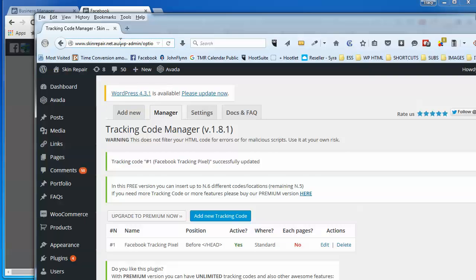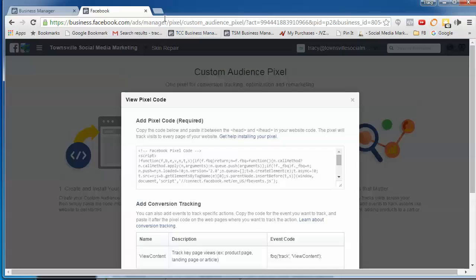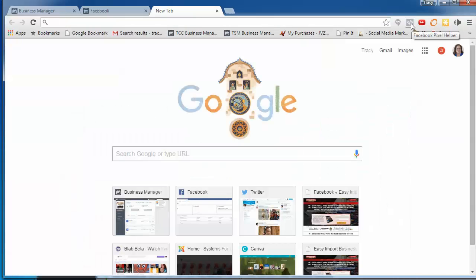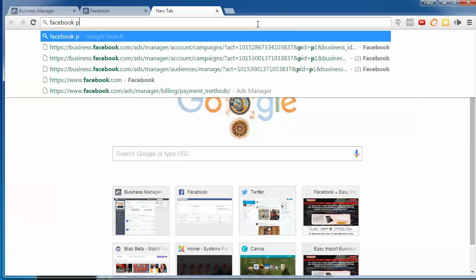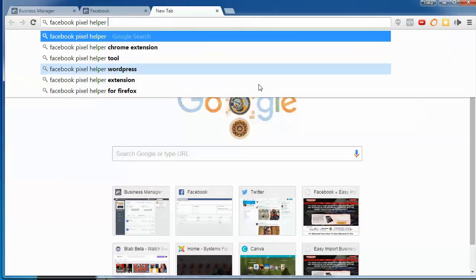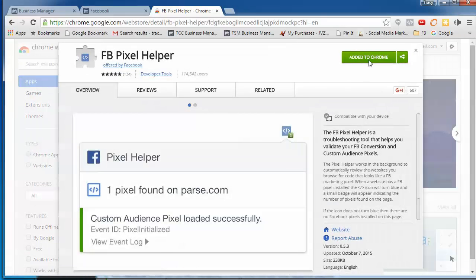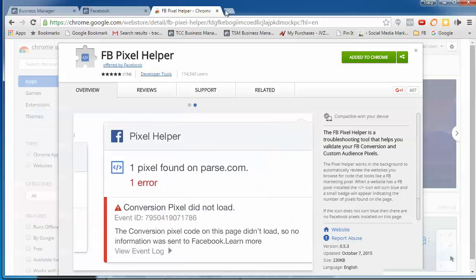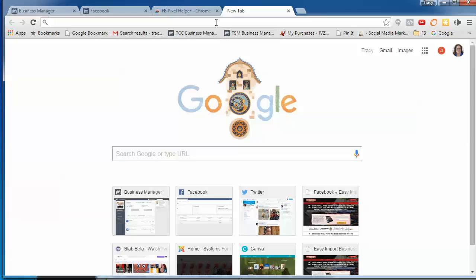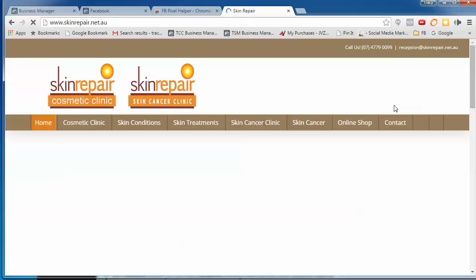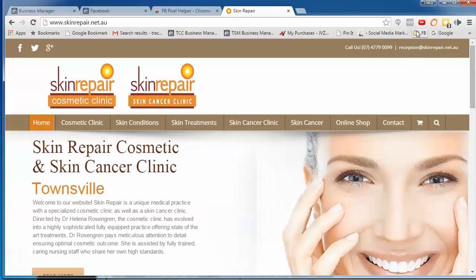And what we need to do there is install, if you haven't already installed this Facebook Pixel Helper into your Chrome browser. So if you haven't got it in, just Google or search on Facebook Pixel Helper, and it's the Chrome extension, and just click add to Chrome. I've already added it, so it's there, and that's the icon there. So you just paste in the URL of the website that you've installed the pixel on, and the pixel should fire.